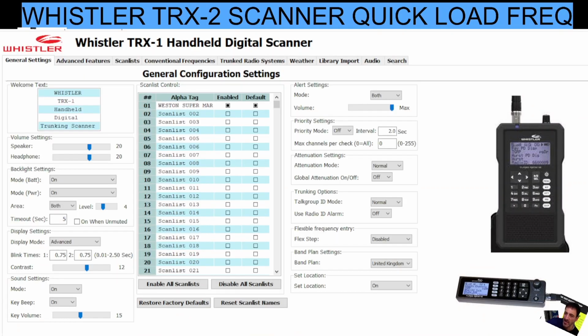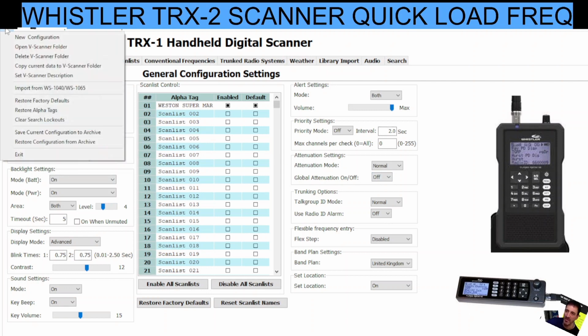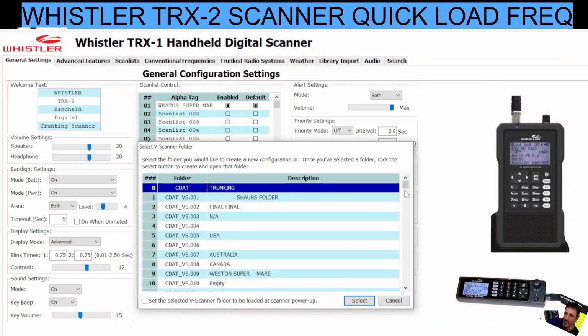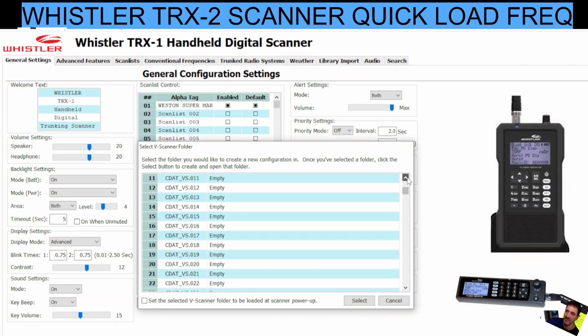Then we'll go back to our software. It's called Easy Software, but it's basically the Whistler software, and I'll put a download link in there for you. So let's start with a completely new folder. So the way you do that, you go File, click New Configuration, and then what we'll do is you scroll down here. This is a bit confusing when you've never seen it. Scroll down to Empty, okay?